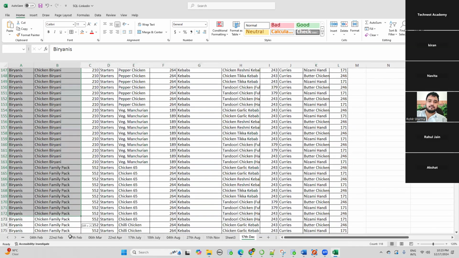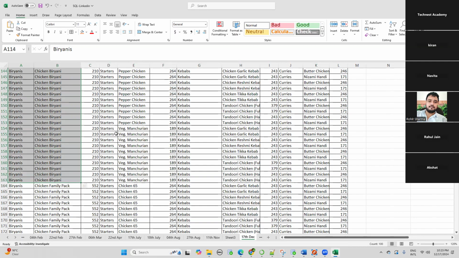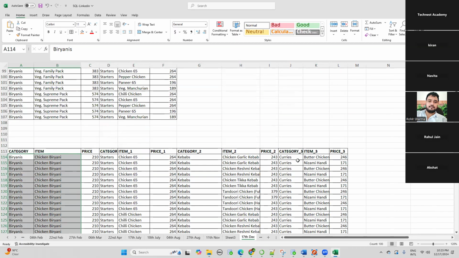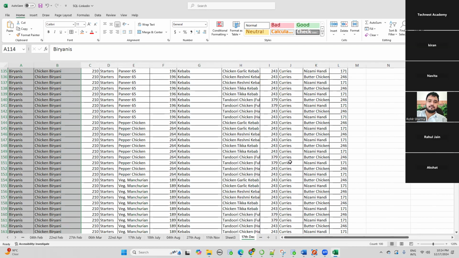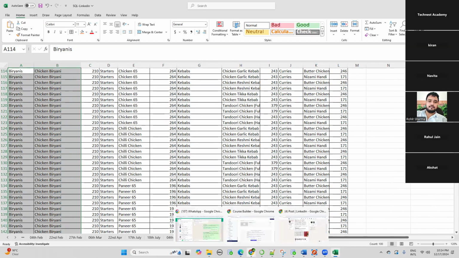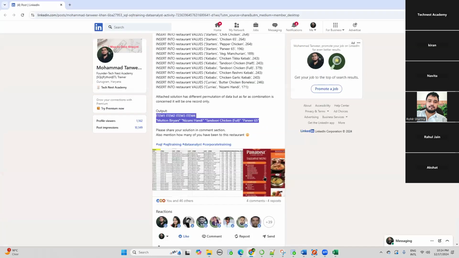Why? Because it will give you combinations with all the records of the starters, and then with kebabs and then curries. So here you will see all the possible combinations. It means if you ask, "Hey, Tanvir, in this restaurant, how many possible combinations of dishes are there?" 600, if you take one item from each category.